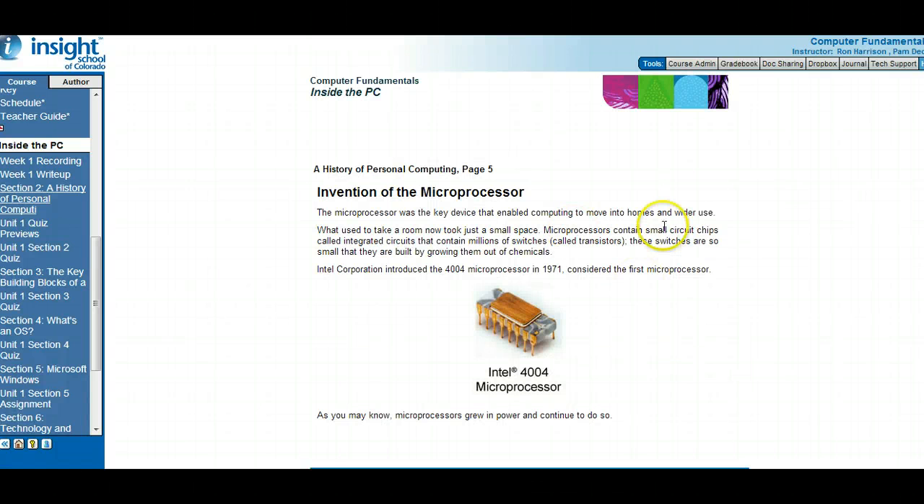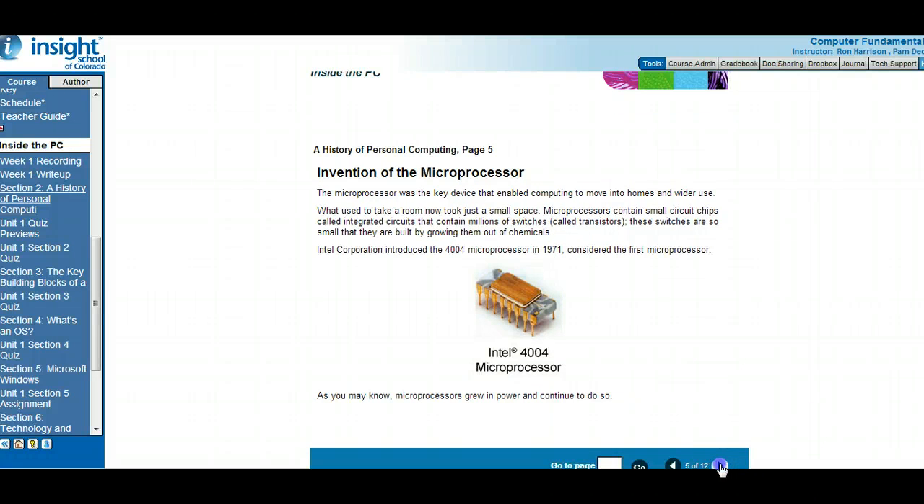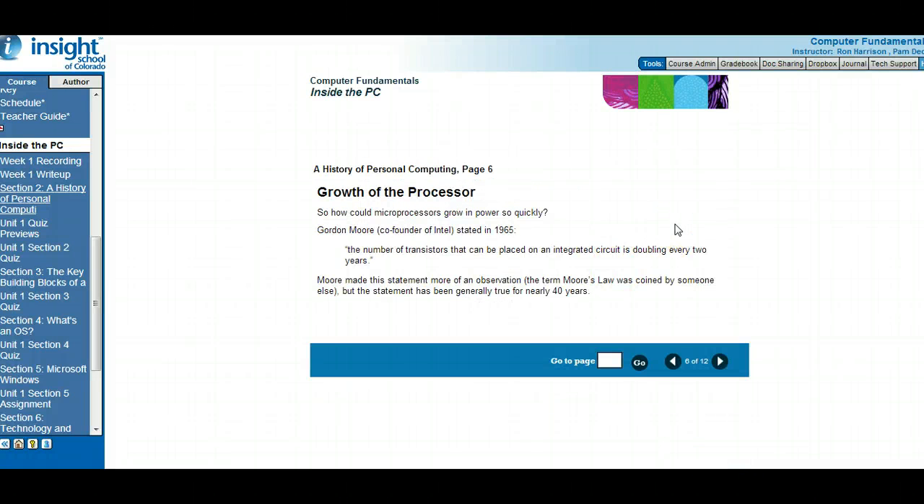So the invention of the microprocessor. The microprocessor was invented by the Intel Corporation in 1971, the first microprocessor. And the thing about the microprocessor is it has all kinds of circuit chips on it, transistors. Now these transistors used to be like the size of your finger, so that's why that ENIAC computer had to be so big. But then they miniaturized all those transistors and they could put them on this one microprocessor chip. So Intel invented it in 1971. That allowed everything to be miniaturized.